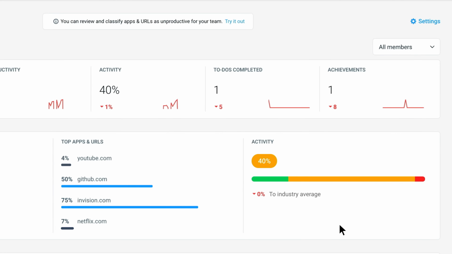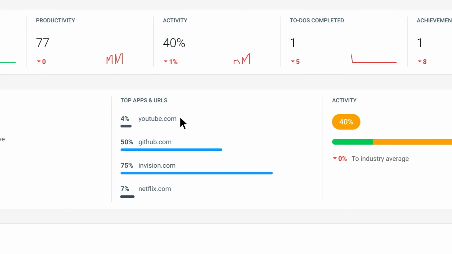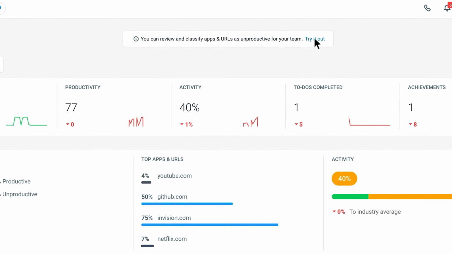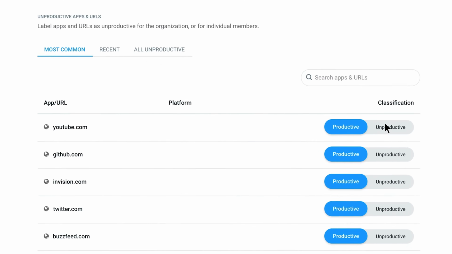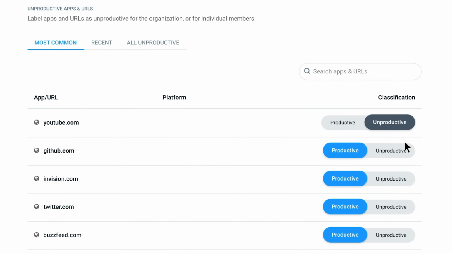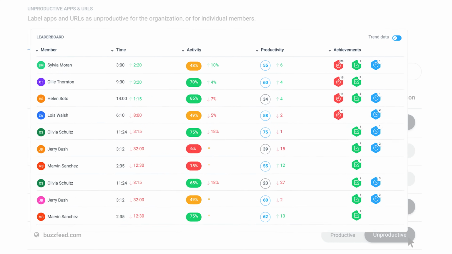Insights provides a more accurate view of work time by allowing you to choose which apps and URLs are productive or unproductive. You'll still be able to see the most recent and most popular apps and URLs visited while your team is tracking time. But you can also take things a level deeper by marking sites like YouTube, Twitter, and BuzzFeed as unproductive. Productivity scores will then update accordingly to reflect productive work time.